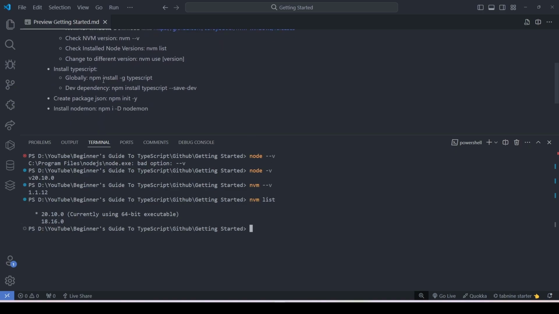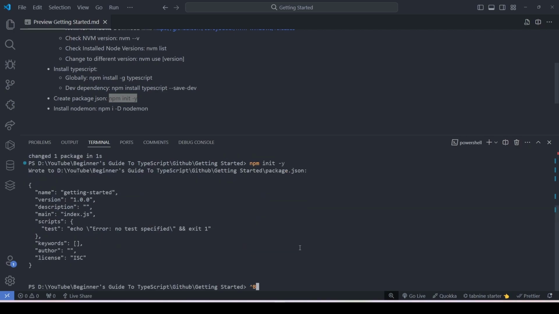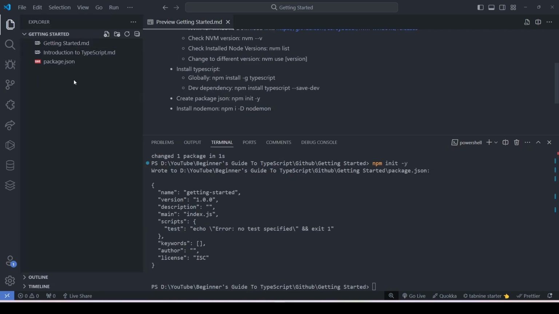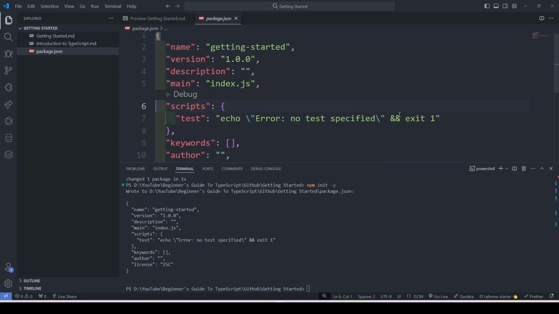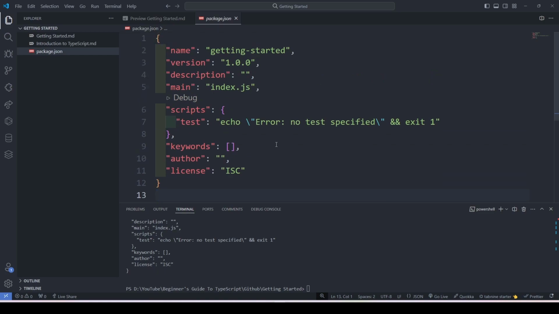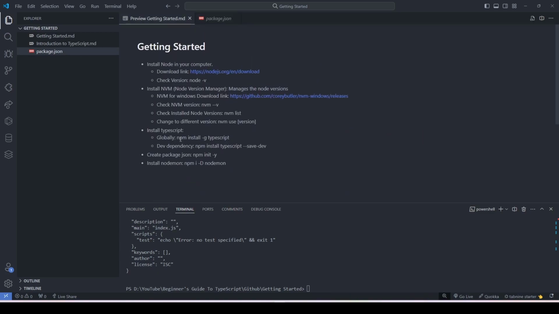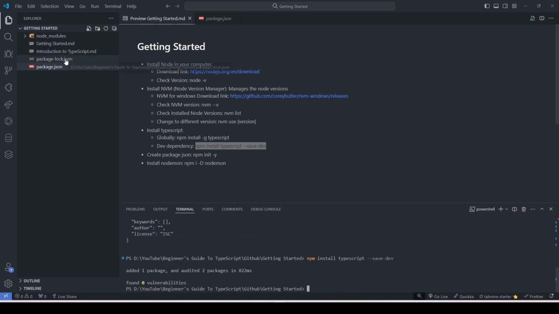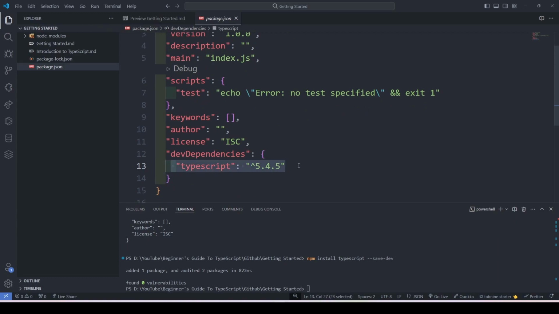And then you need to install TypeScript. So npm install -g typescript to install it globally. Let's install it. And then as a dev dependency, before doing that, run npm init -y. Now package.json has been created, and I need to install TypeScript here. So I'm going to install it as a dev dependency: npm install typescript --save-dev. Now if I look at the dev dependencies, I can see that TypeScript has been installed.